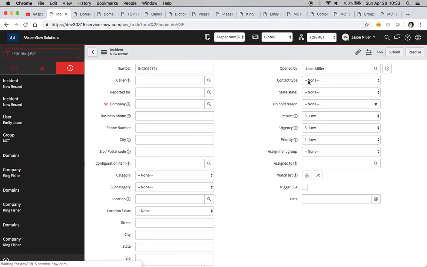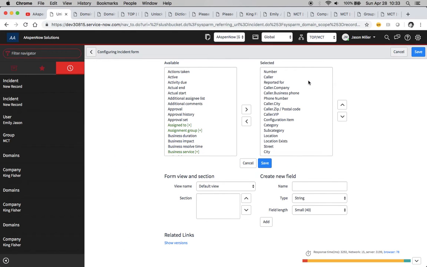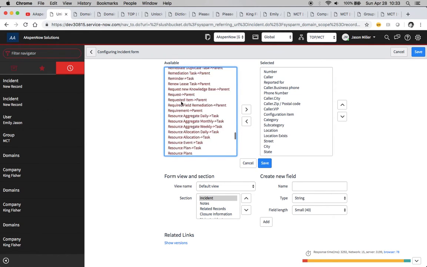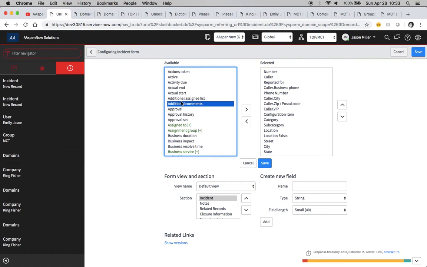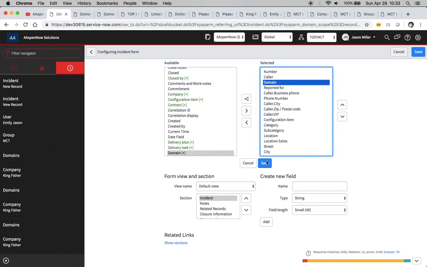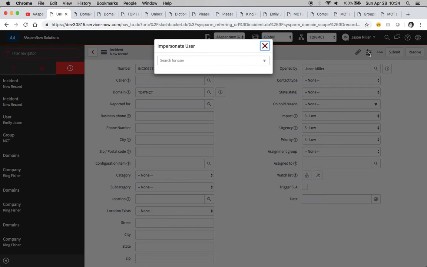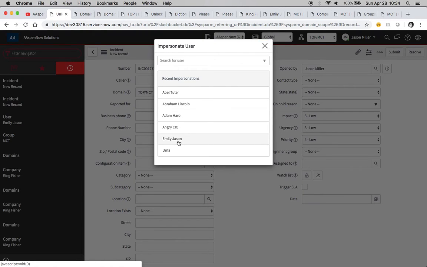All right, so let's go to form layout. And this will be a lot of your day if you're working in domain separation, trying to figure out where the form changed and all that stuff. All right, so now let's put our domain in there. And now let's see, okay. Good stuff. So we got top MCT. Now let's impersonate Emily just one more time.